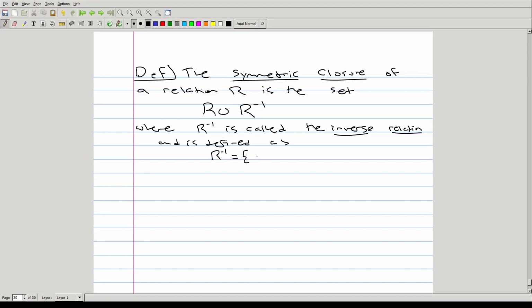It is the set of all (b, a) in the Cartesian product of A with itself, such that a is related to b, or (a, b) is in the relation. And this is very, very neat, because this directly gives us a way of, for any relation, closing it and making it symmetric.